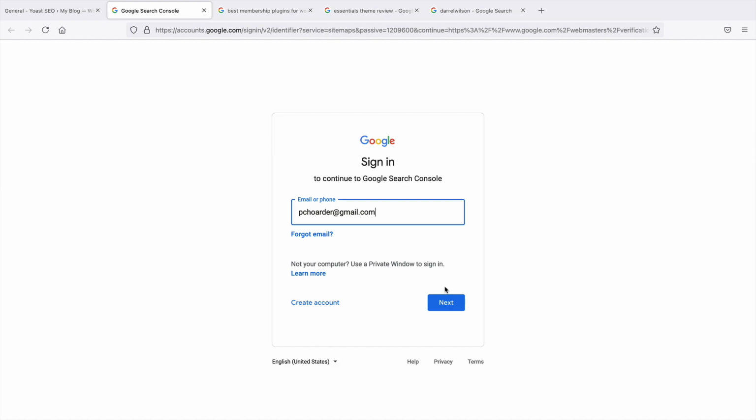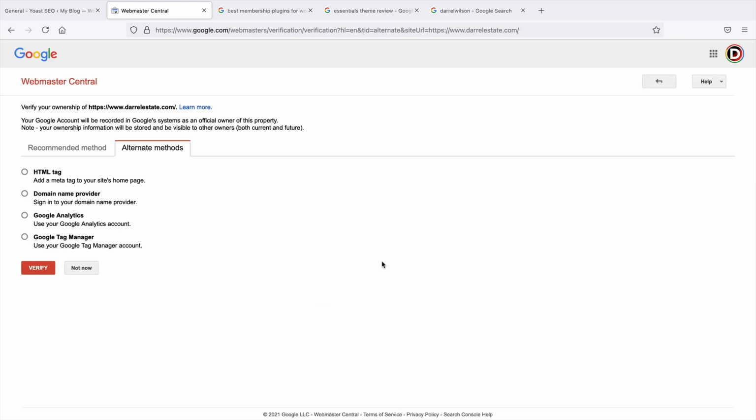So go ahead and go through the process of either signing in or creating a Gmail account. All right, and once you go ahead and create a Gmail account, it'll bring you to a page where it wants you to verify ownership of your website.